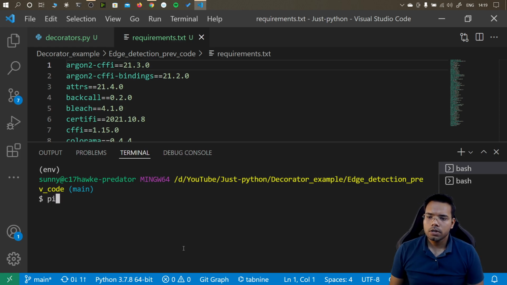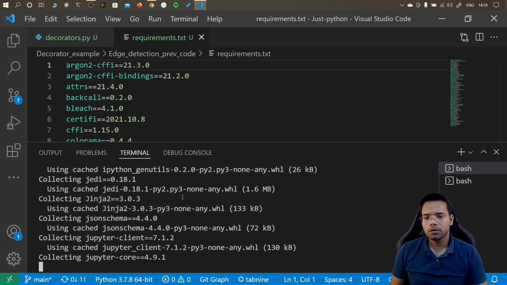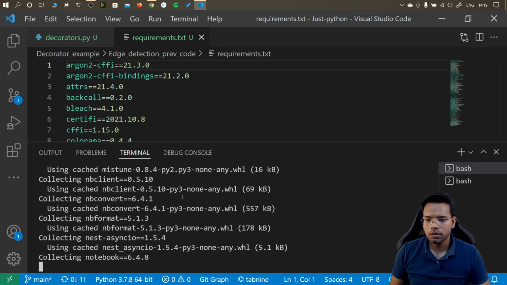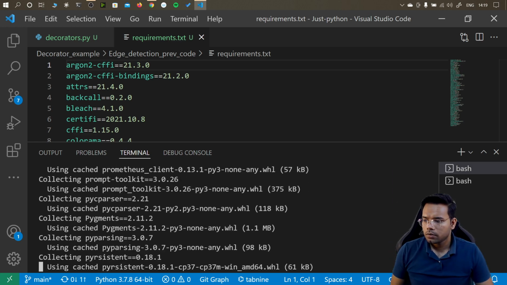So for that, before starting, I will simply write pip install -r, which recursively installs all the things present in my requirements.txt file. So let it install, and let's wait till it gets installed. It will take some time depending upon my internet connection, or your internet connection if you are using it. So let's wait for a moment again.